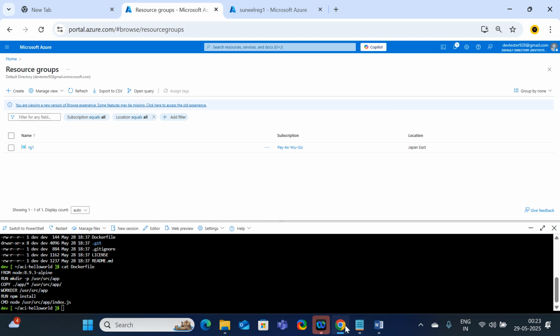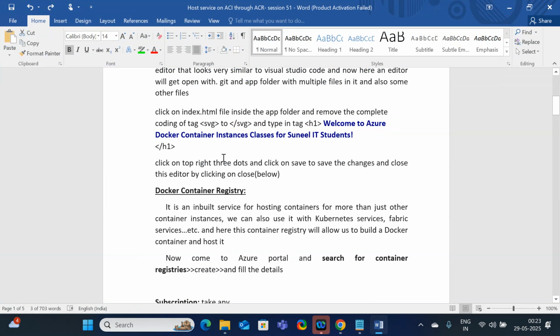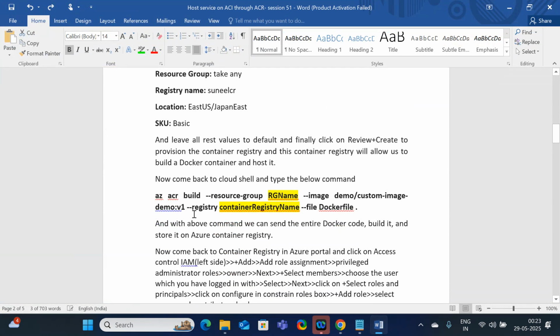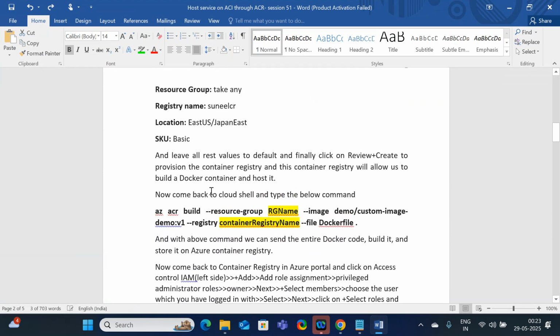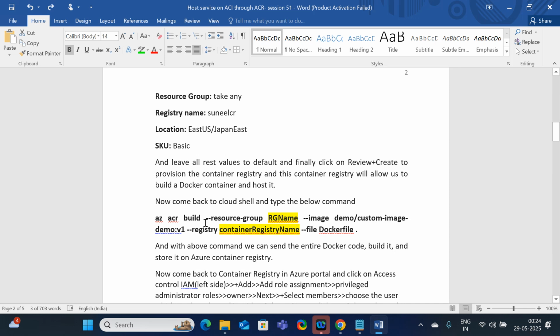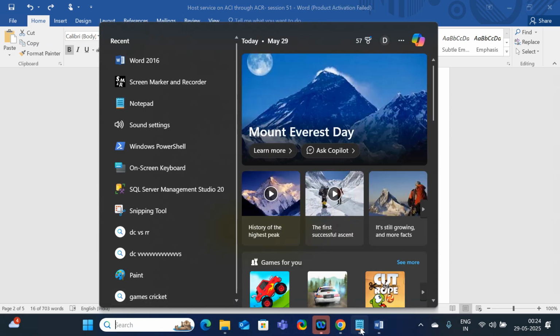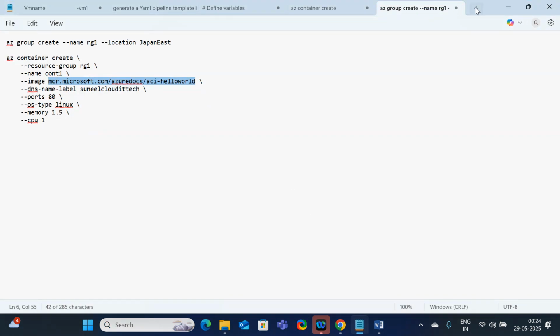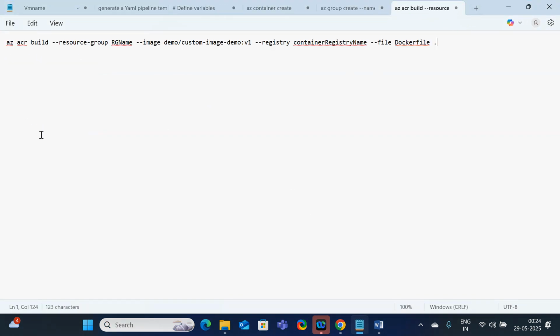Okay, so I have successfully created the container registry. Then once it has been created, I need to execute this command in order to build and push the file from my Azure portal cloud shell to Azure Container Registry. Copy here, open the notepad. Okay, I'm going to open a new notepad. Here this is the command.